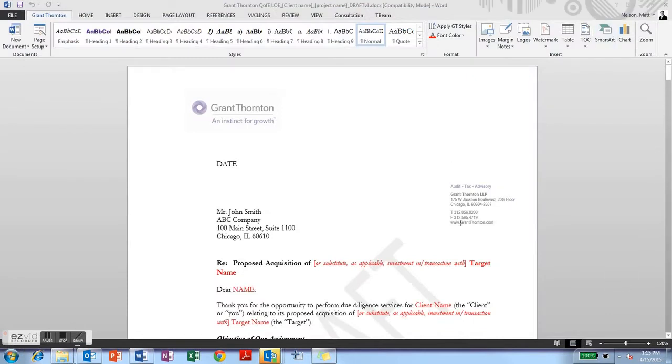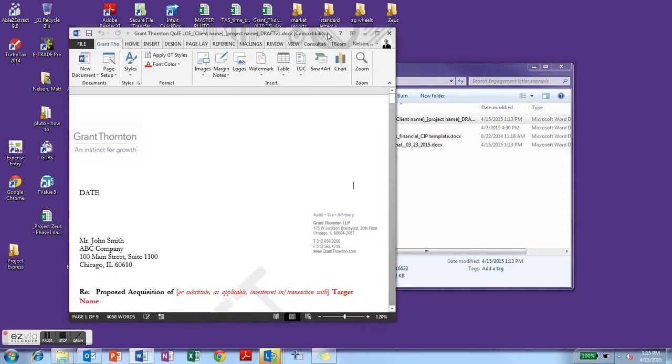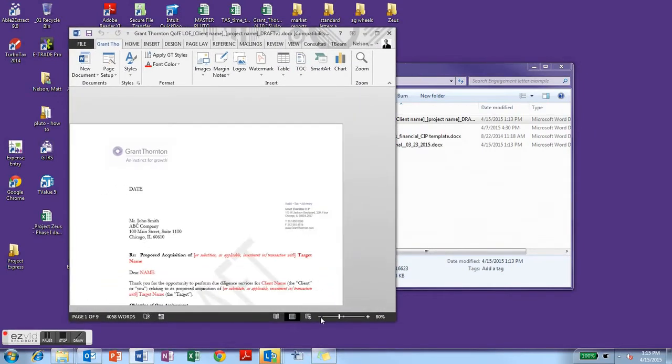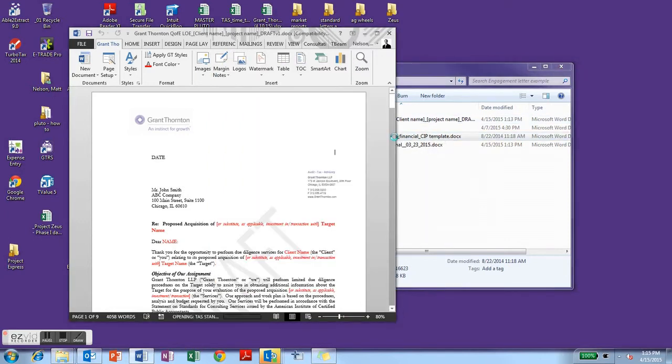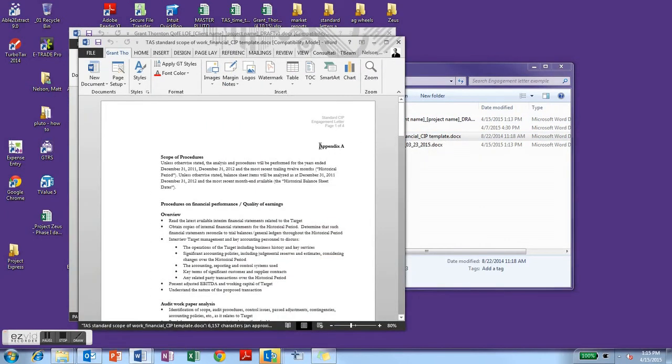So this is the template. You're going to complete it for your applicable engagement. It will have the engagement letter, the scope of work, and the release letter.